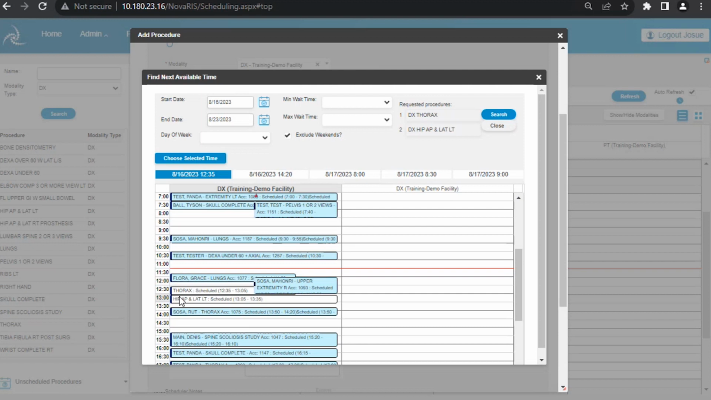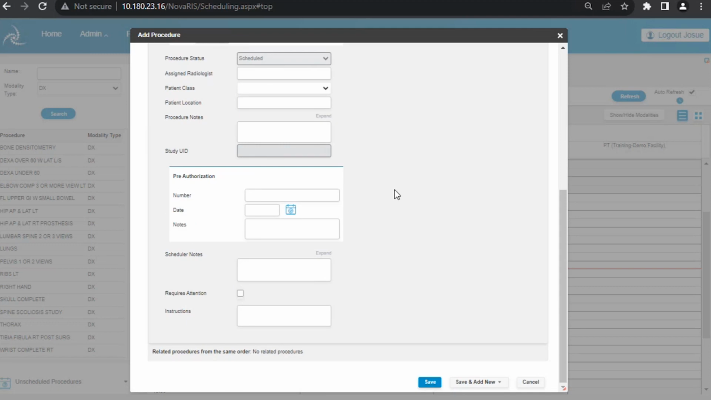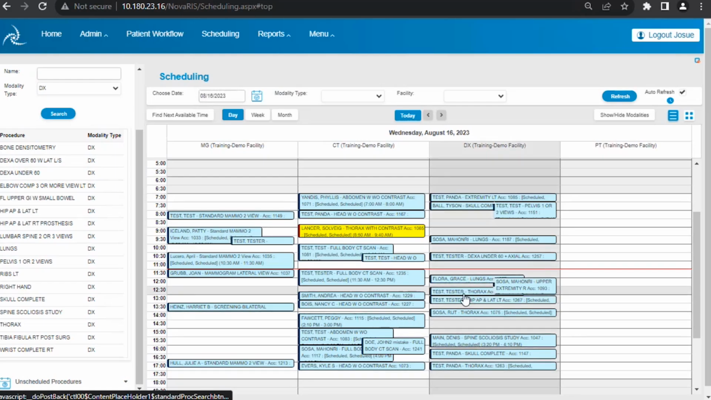In this case, when I select the first option, you can see it is going to show me both right next to the other one, right now in about 1 hour. And since this is what is going to work for me, I can choose select time. And once you click it, now both will have the correct time durations, and I will save this. And you can see now I have these two procedures scheduled right here for this patient.